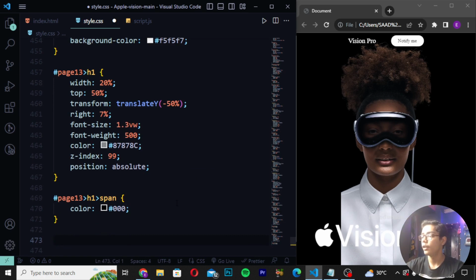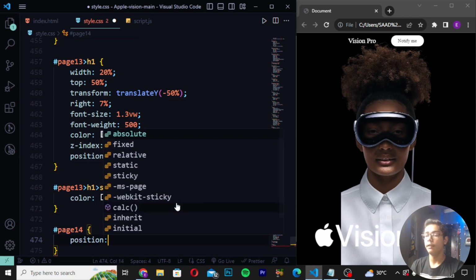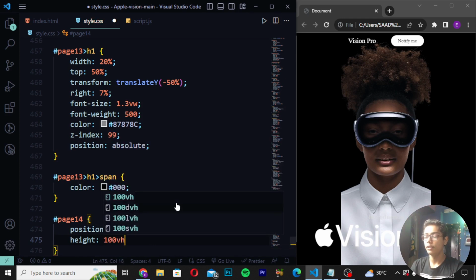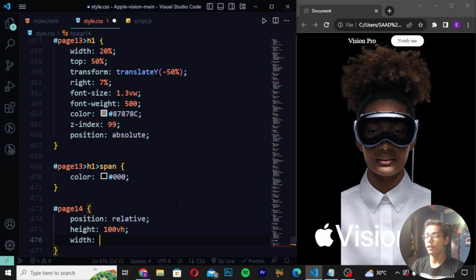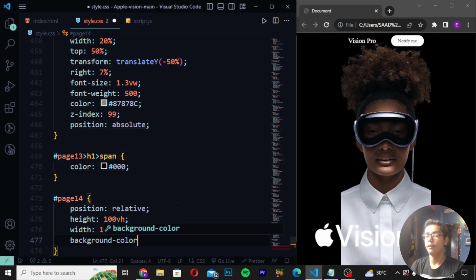Then you have to move down and then here I will be writing page 14 and then you have to now write here position. So here I will be now writing position relative. Height should be 100vh. Then I will be writing here width 100vw. Then I will be now writing here background color. So here I will be writing this to like F5F5F7.